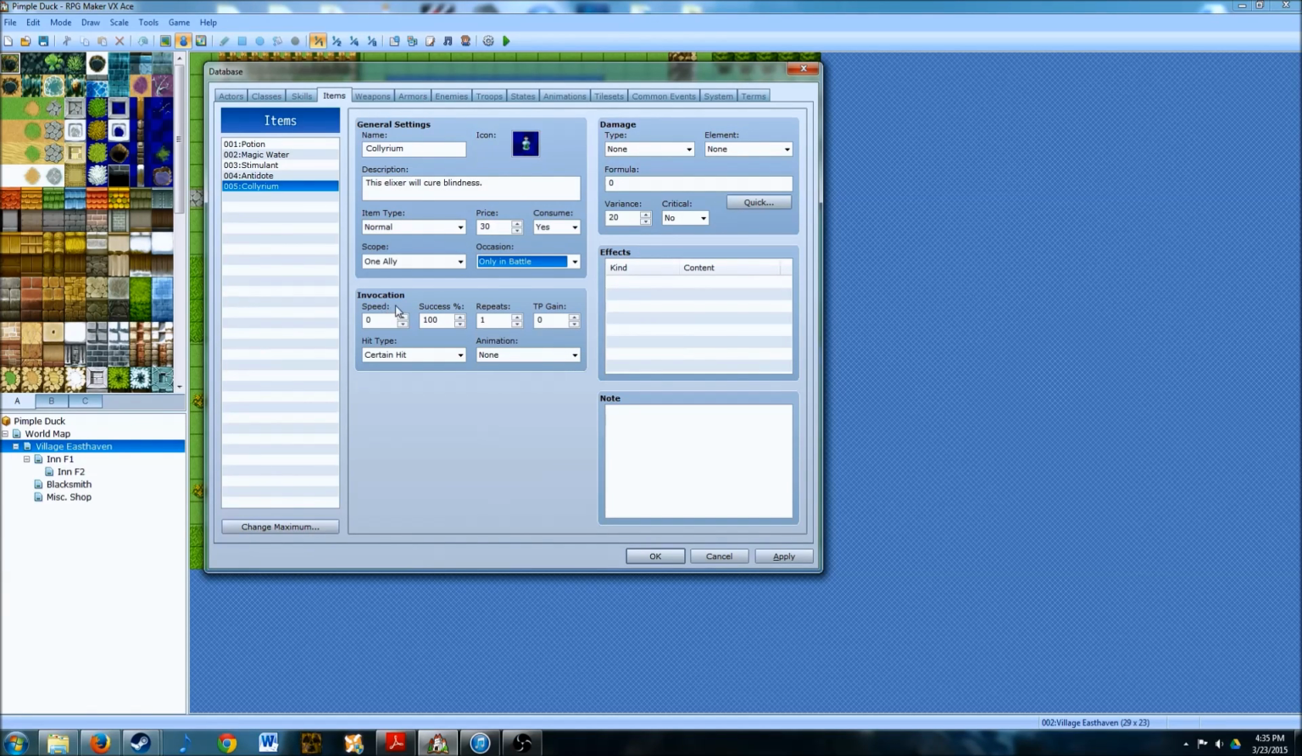So speed, I guess, let's see. If we took this item, would it increase our agility basically? And the success percentage would be how successful it will actually work if we use the item. So if, for instance, I set it to 50%, there's a 50% chance that it would work, and 100% is 100%. Repeats: say I used this bottle once, but if I chose 5 repeats, then every turn afterwards I would receive the same bonus from using the Collyrium. So you can do that if you want.